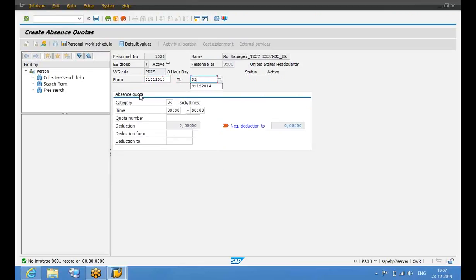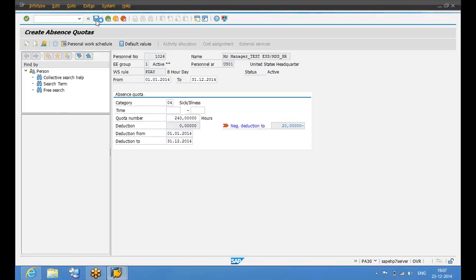01/01/2014 till 31/12/2014. Now here it is greyed out. Here let us assign the quota number. Let's give some 240 hours, which has a validity of January 1st till 31st December.